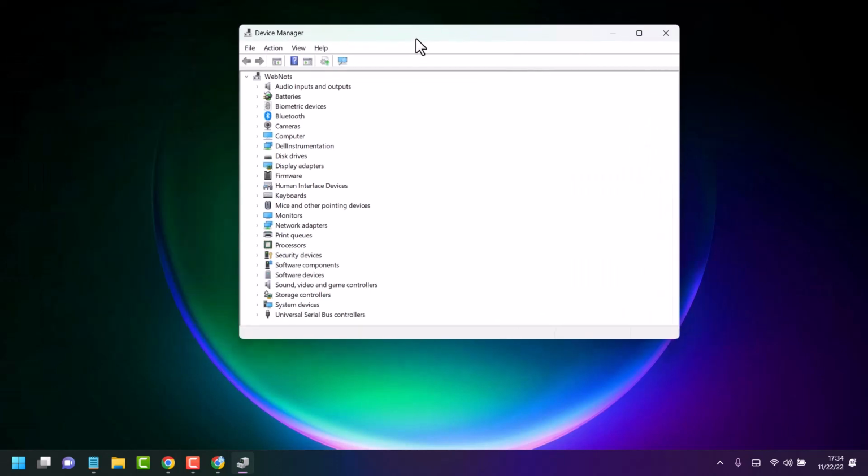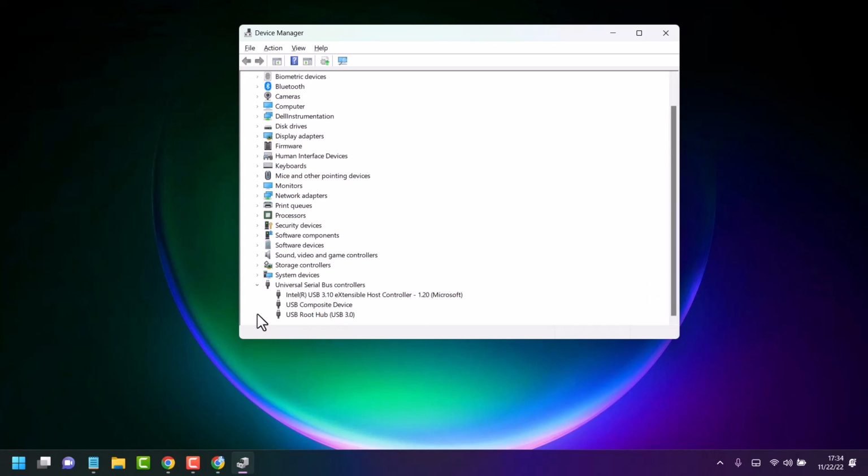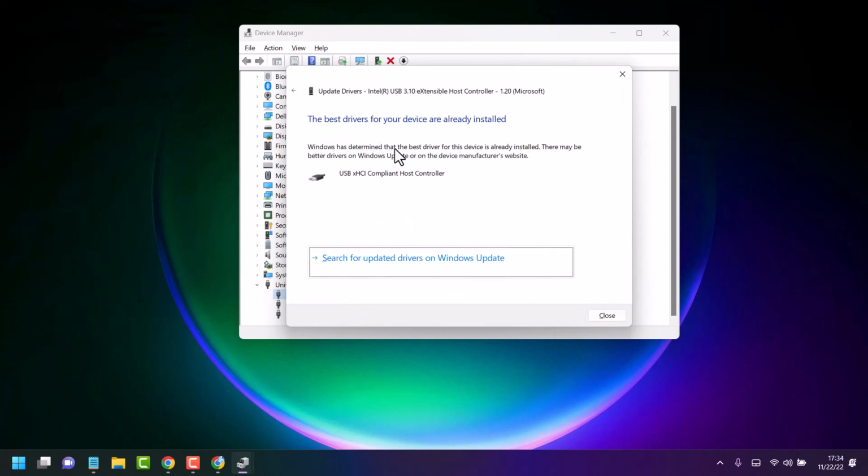Now in this list you have to expand universal serial bus controllers. Now here guys, you will see your USB driver. If you don't recognize your USB driver which you are using, so right click on one by one every driver and update driver. First time select this search automatically.